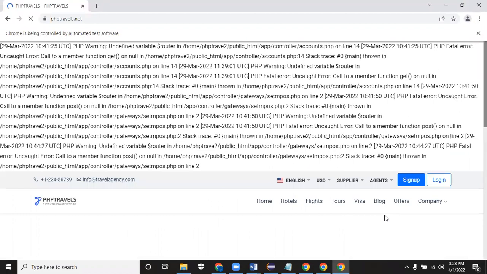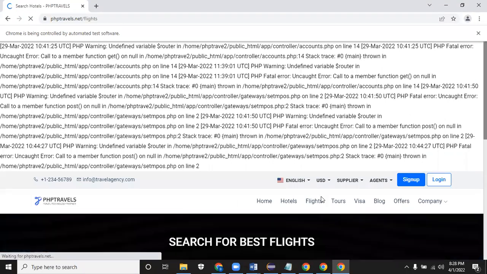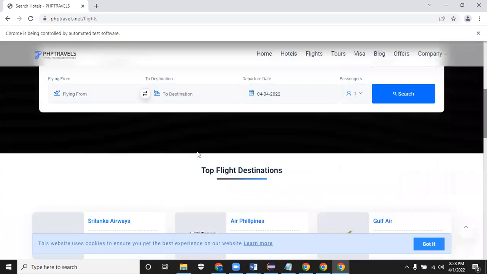This is on the travel site. You have to start working on your own applications. Only then will you face these kinds of scenarios, and you should be able to solve them.